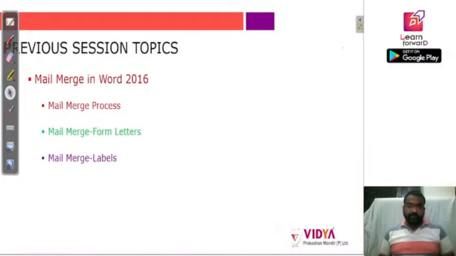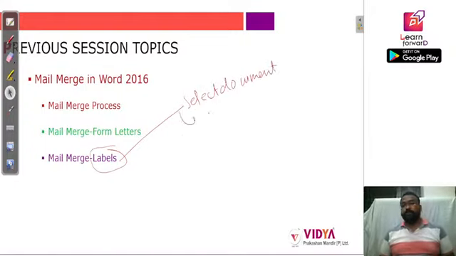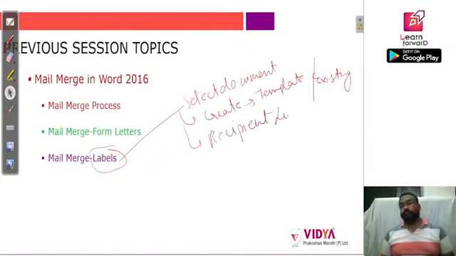Then we have this second one, in which we are doing the same thing for the labels. The only difference is that the earlier process would be the same: select document, then when we are going to create a document, we can use either a template, or that particular existing one, or the current document. After that, we have seen that we select the recipient list. That was again the same, either use an existing one or create a new one.